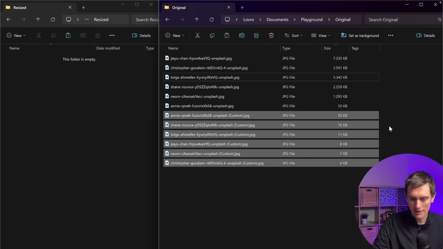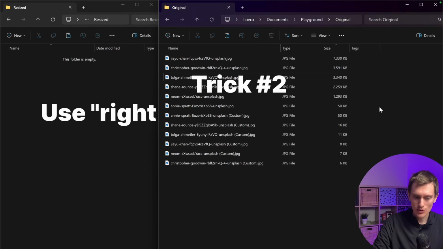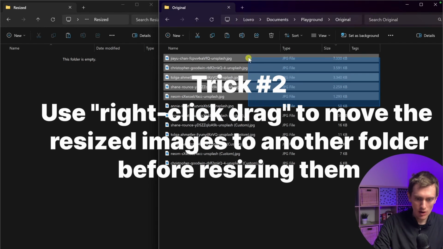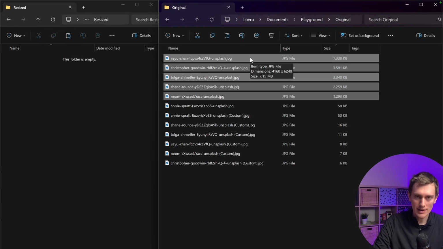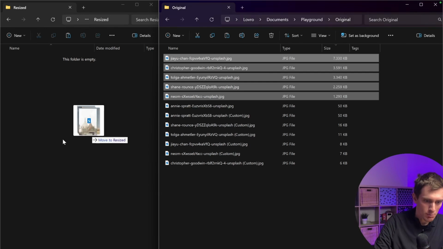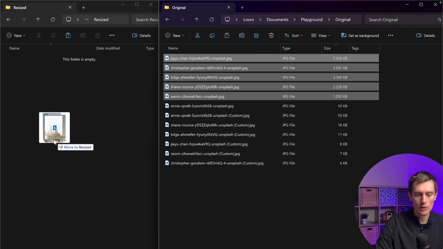Well, to do that, I have another trick up my sleeve. So to do that, what you can do is just select all of the photos that you want to resize, and you can drag them with your right mouse button. Now, that's a very unusual gesture to do. If you have a trackpad, then you can use two fingers and just press and move them to your folder where you want to store your resized images. And again, do it with the right mouse button or with two fingers on your trackpad.